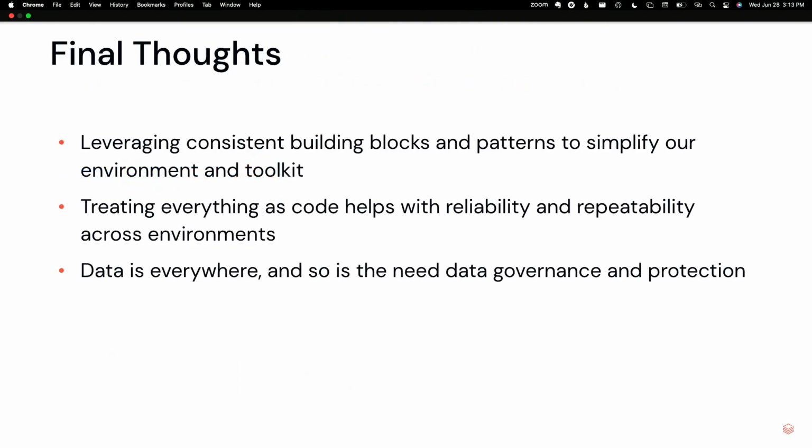So final thoughts here by Slava. The main thing here is being able to leverage consistent building blocks and patterns to simplify their environments and toolkits. Again, it's choosing where you're going to put the complexity and deal with it. Treating everything as code has allowed them to be reliable and repeatable across all their environments. And at the end of the day, data's everywhere. And with data being everywhere, you need governance and protection as well.